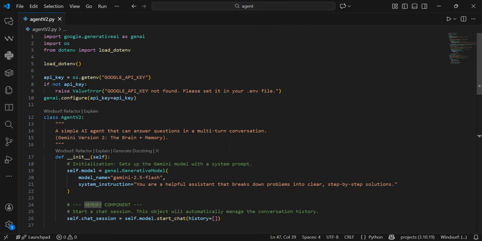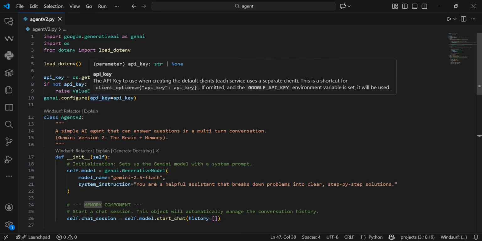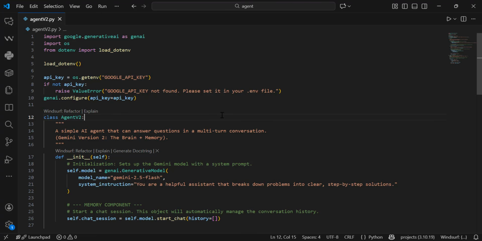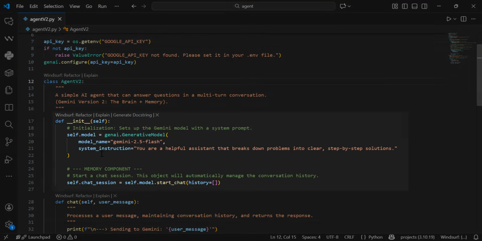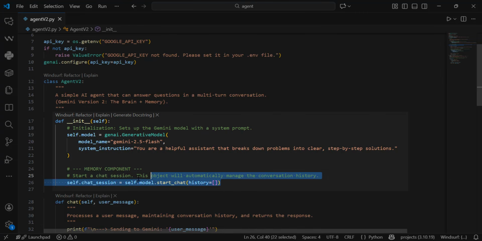To solve the amnesia problem, we need to upgrade to AgentV2. We don't need a complex database for this. We just need to keep track of the conversation history. Fortunately, the Gemini SDK makes this incredibly easy. In our init method, we add one crucial line. Instead of just defining the model, we start a chat session using model.start_chat with history. Think of this chat session object as a container. It holds the model, but it also holds a list that will store every message I send and every reply the agent generates.